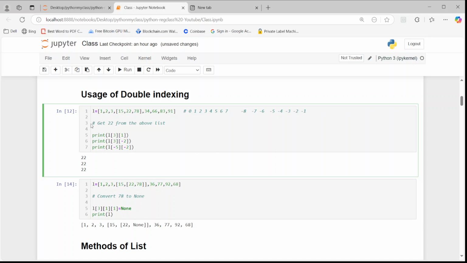So what is the question here? Get 22 from the above list. Where is 22? 22 is here, inside this inner list. So what I'm trying to do here is print L, then here I'm using double indexing, 3, 1. You see, print L. Here I am using the first square brackets inside which we have 3. Then you have the second square brackets inside which you have 1.